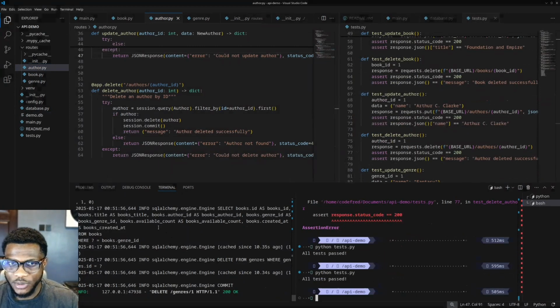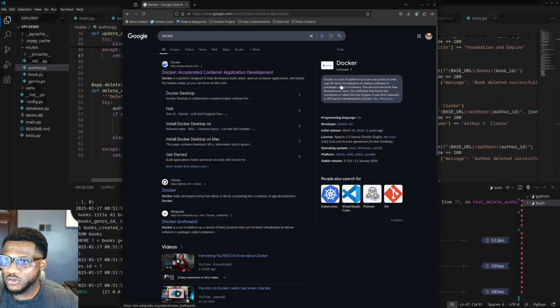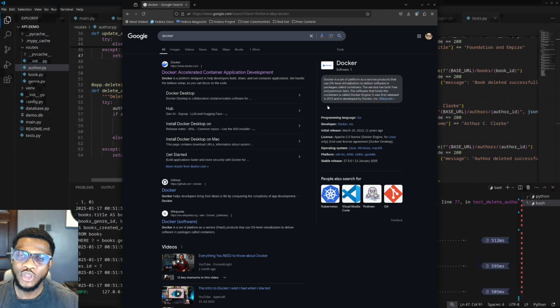To run our deployment, we need to add Docker. If you're not familiar with Docker, it's a containerized way to handle deployments. Quickly pulling the definition up: Google defines Docker as a platform as a service product that uses OS level virtualization to deliver software in packages called containers. So just think of it as a mini machine for your application only.